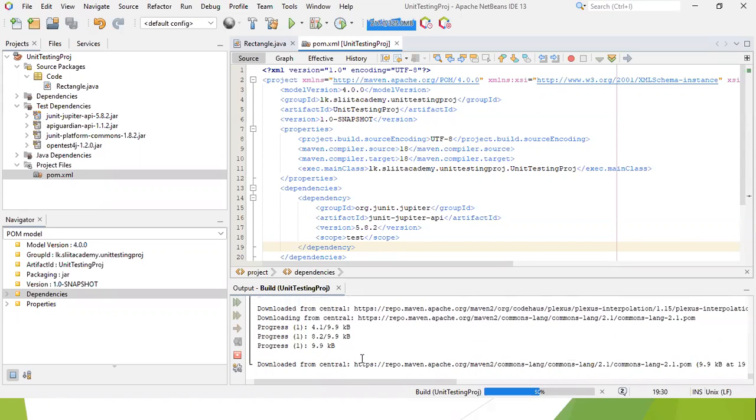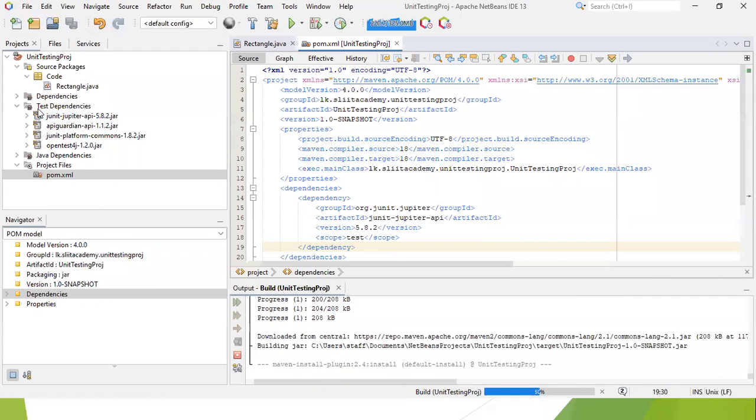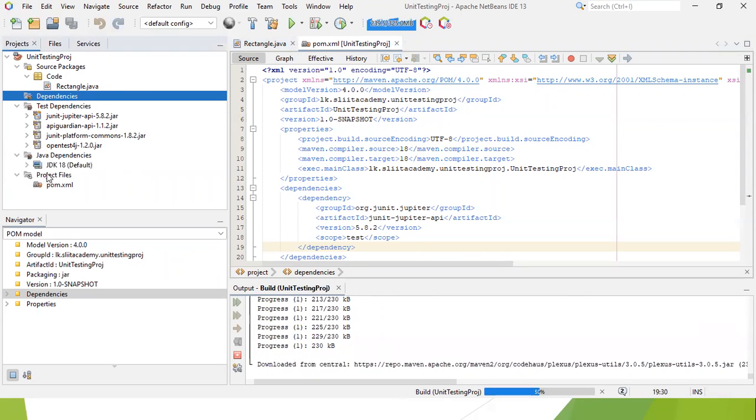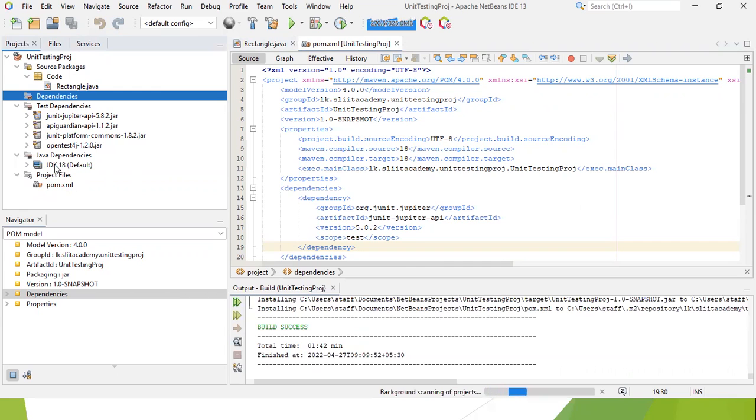So wait until it downloads fully. Now you can see two dependencies now, right? One is Java dependencies, that is for Java version. Other one is for the test dependencies where we added our API. Now what happened? Build success, right? But there's one thing that I missed here.